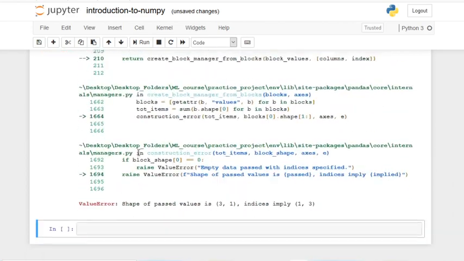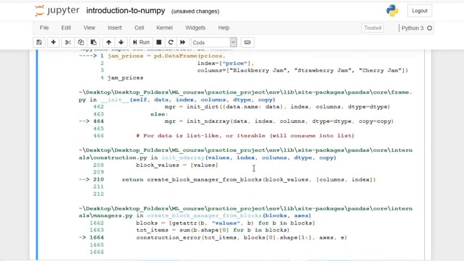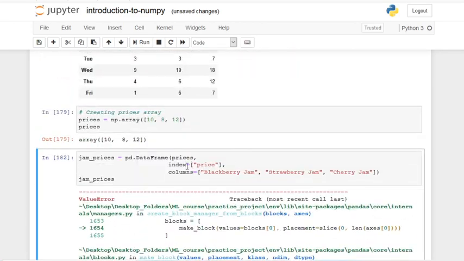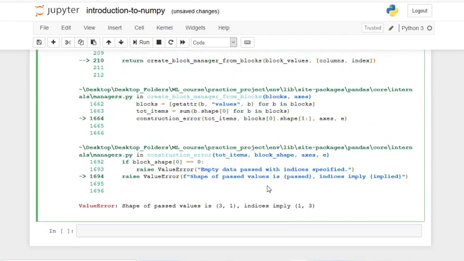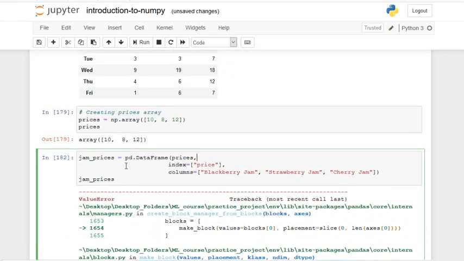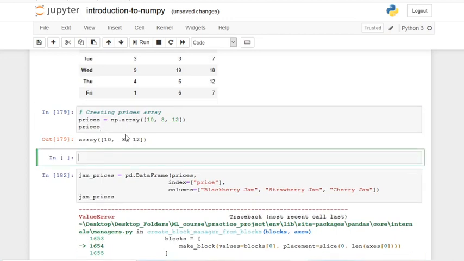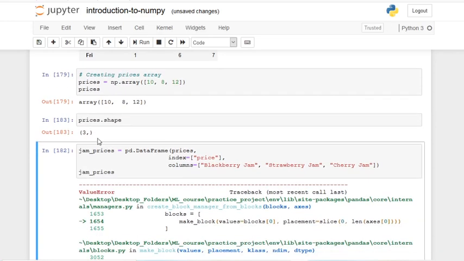But now it's giving us a value error. What could we have done wrong? Shape of passed values is 3, 1. Indices imply 1, 3. Oh, so this is what happened. We only put one index, so that means there's one row, and we've got 3 columns. But here, it is saying the shape of the data frame we're trying to create is 1, 3. But if we look at prices.shape, so let's check it, we get 3, 1.